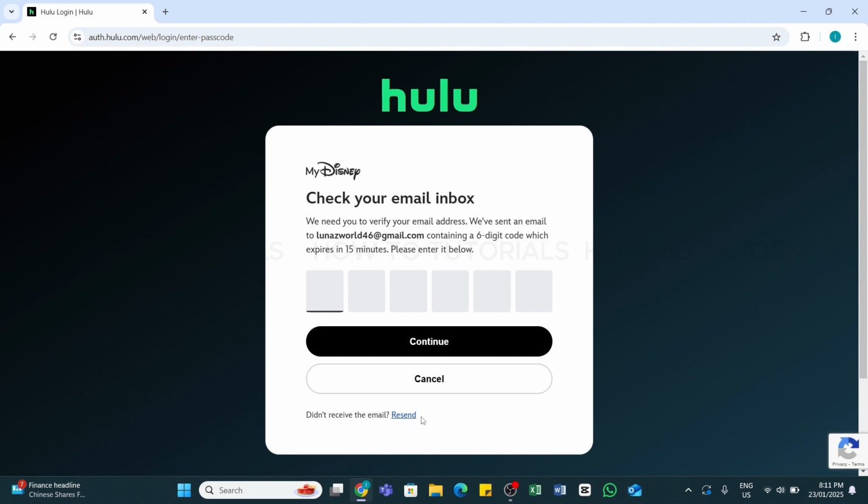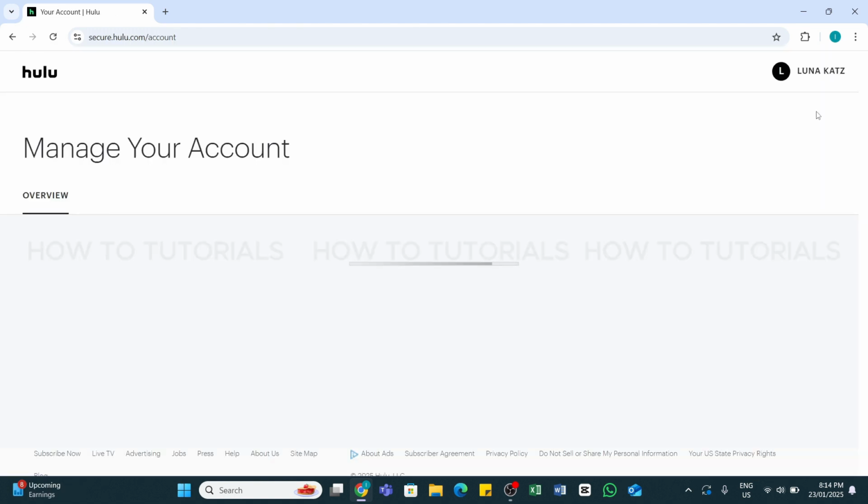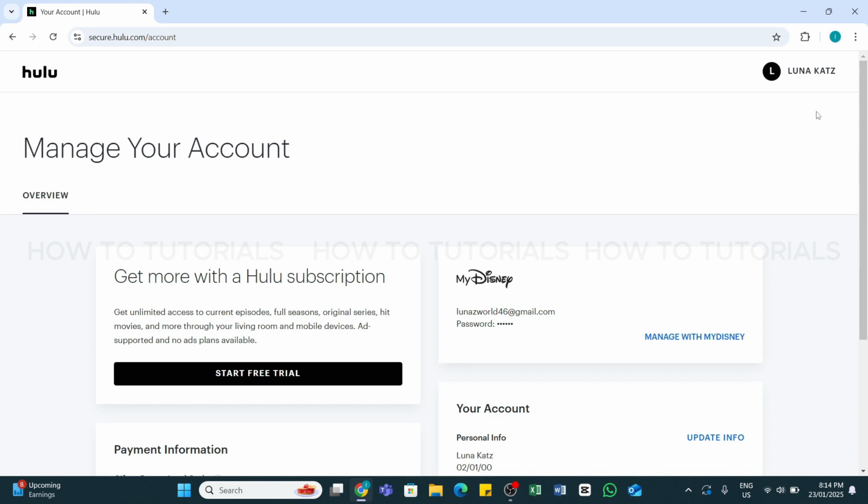Now once you receive the email from Hulu, you will need to enter the code in this field. Click on this continue button at the bottom and then wait for a while. And after that, you will see you have been successfully logged into your Hulu account. Now you can start streaming on Hulu. So by following these steps, you should be able to log in to your Hulu account.